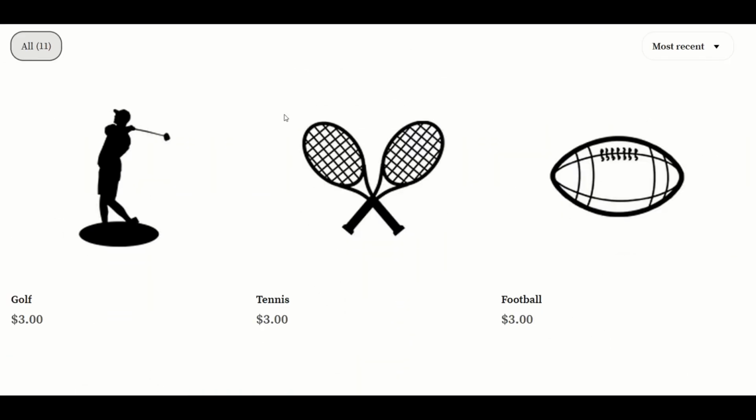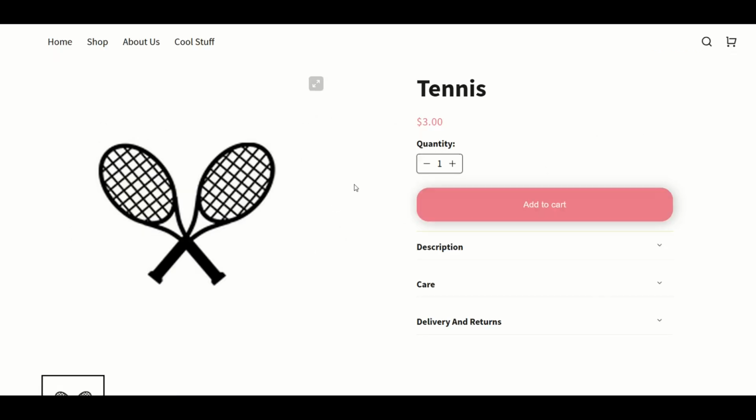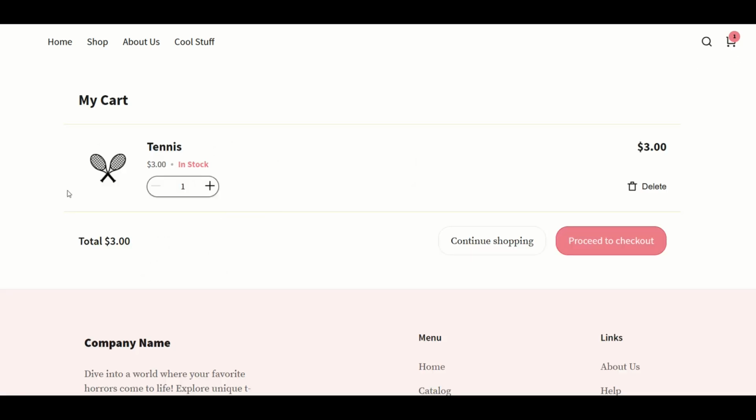So I'm going to pretend like I'm a customer here and I'm going to purchase this download, this tennis digital download. I'm going to click on it. And now as a customer, I'm going to click add to cart. And it'll say product added to cart successfully. Now to check out, just like any other website, I'm going to click on the cart, and here now I can proceed to my checkout right here.